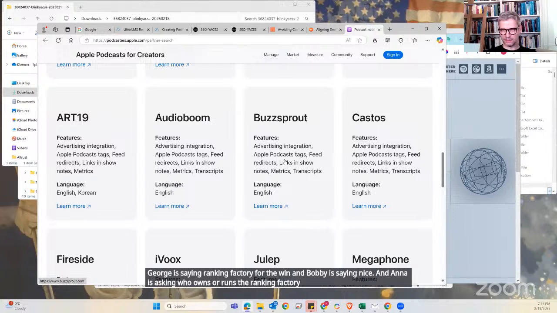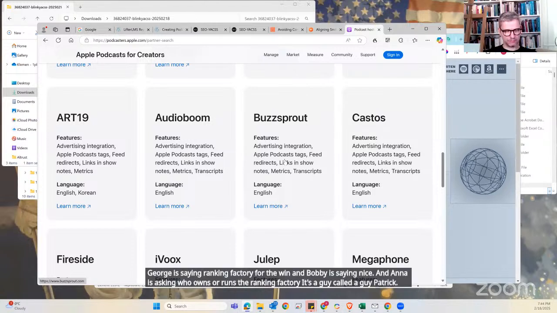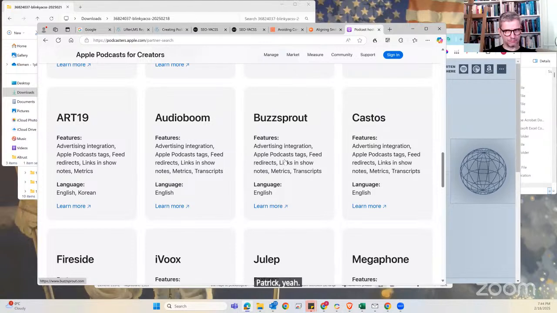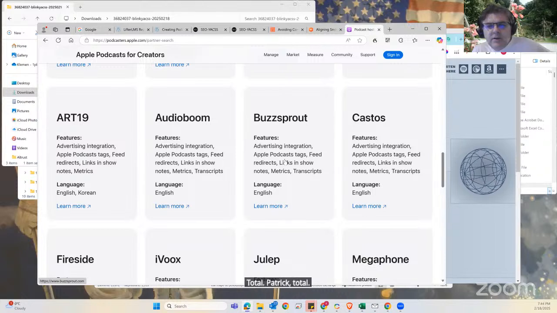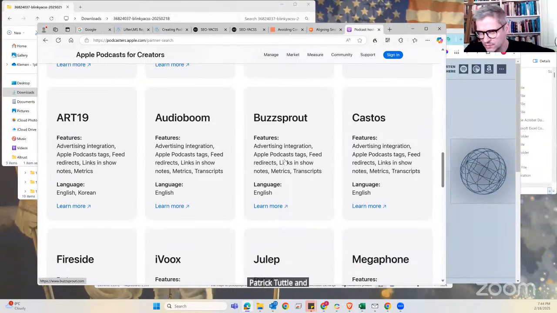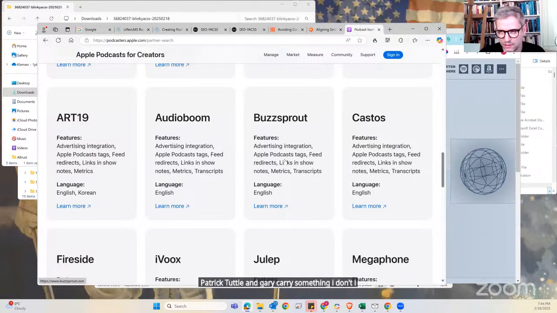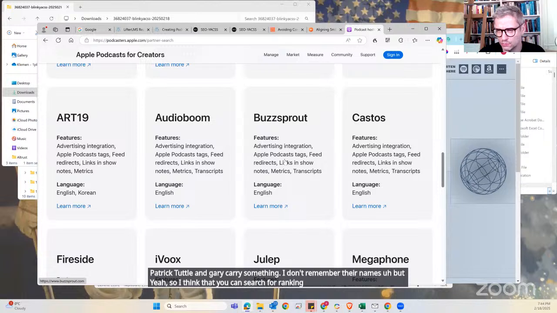It's a guy called Patrick. What's his last name? Tuttle. Patrick Tuttle, and there's Gary something. I don't remember their names. But I think that you can search for the ranking factory in Google and find them.